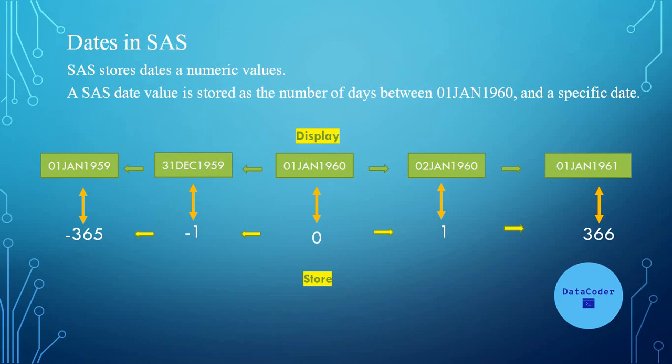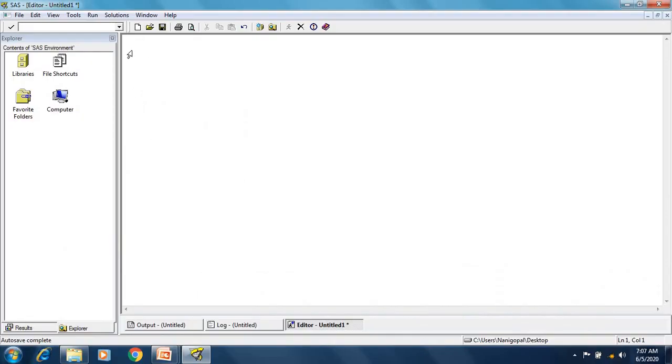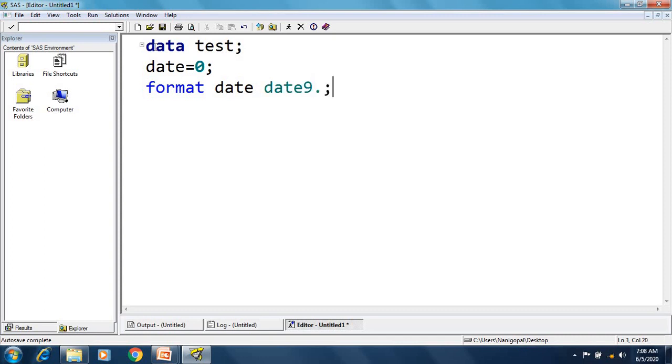So let's go to SAS and check one example. Here I am going to create a data set, data test, and I am creating a variable named date. For this variable date I am providing the value 0. Now I want to see that 0 as a date, so I need to apply a format. I'll apply format date 9. In our upcoming videos we are going to see how to apply formats to a variable, or how to create user defined formats.